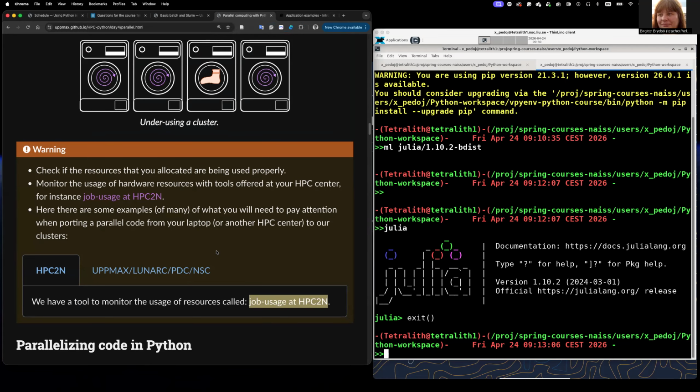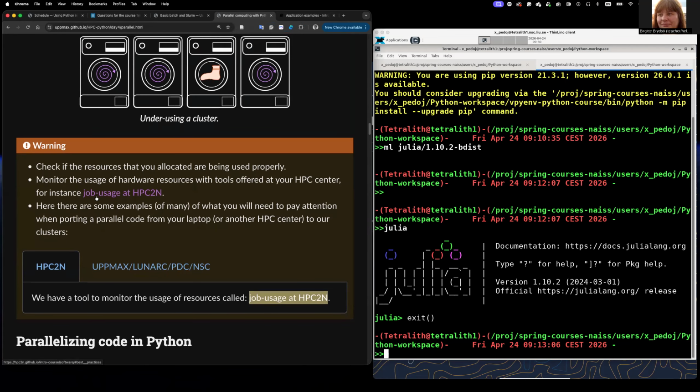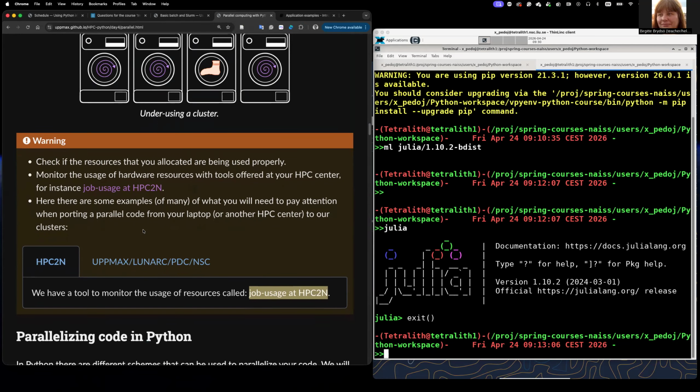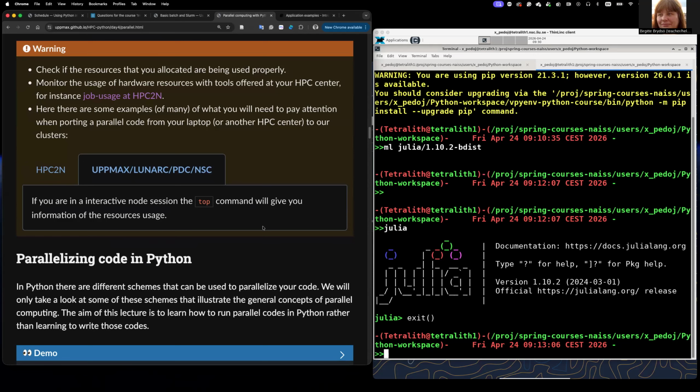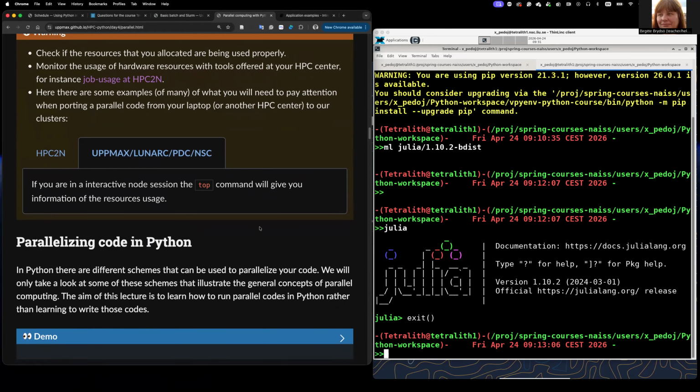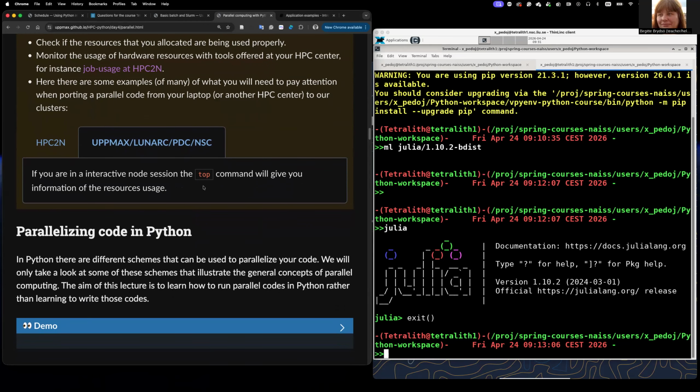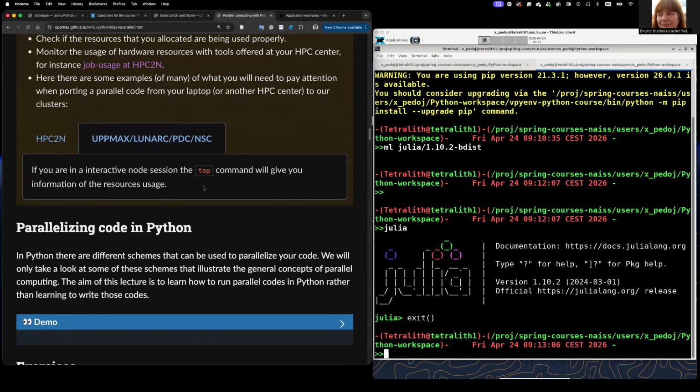But in other centers, this tool is not available. So they have other tools. And a common tool that you could use is the top command, especially if you are using an interactive session. Other than that, it's very difficult to say how the resources are being used. You can get some statistics from Slurm, but a visual picture illustrates that better.